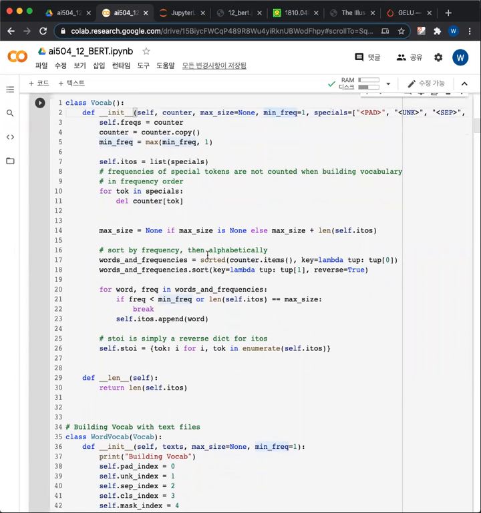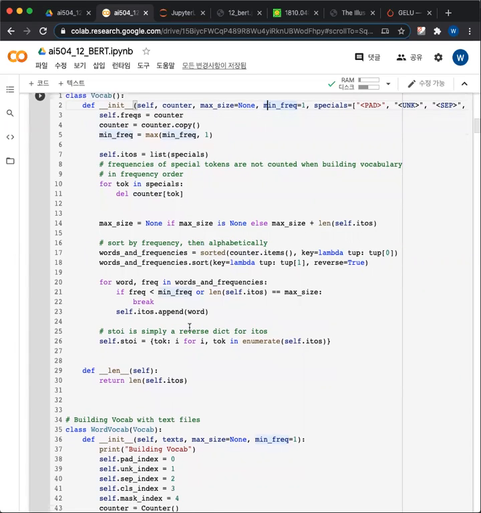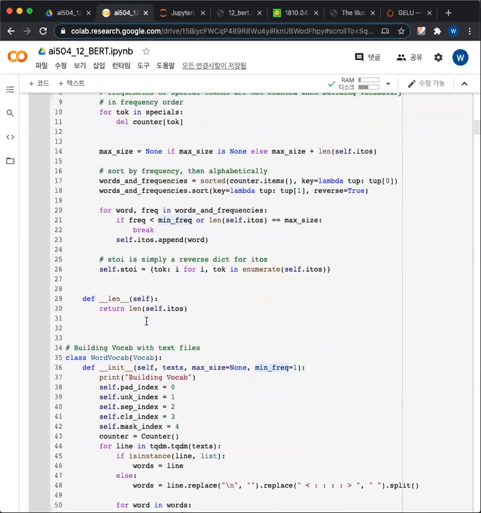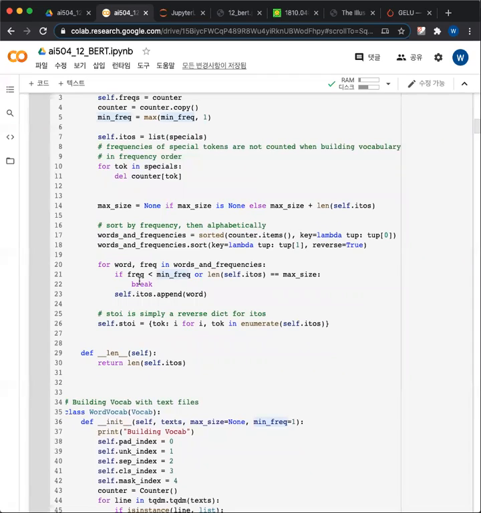The crucial point of this class is building I2S and S2I. I2S: I means index, and S represents string. So I2S is a list of token strings indexed by their numerical identifiers. This is sorted by frequency, then alphabetically by this code. And S2I is a dictionary mapping token strings to numerical identifiers. You can just think of it as the reverse version of I2S.